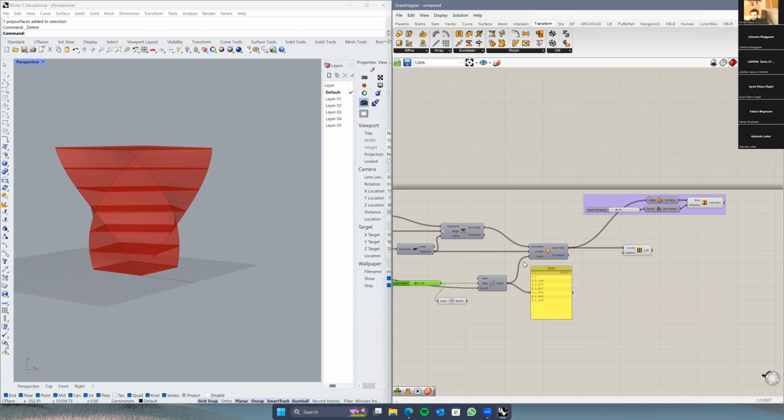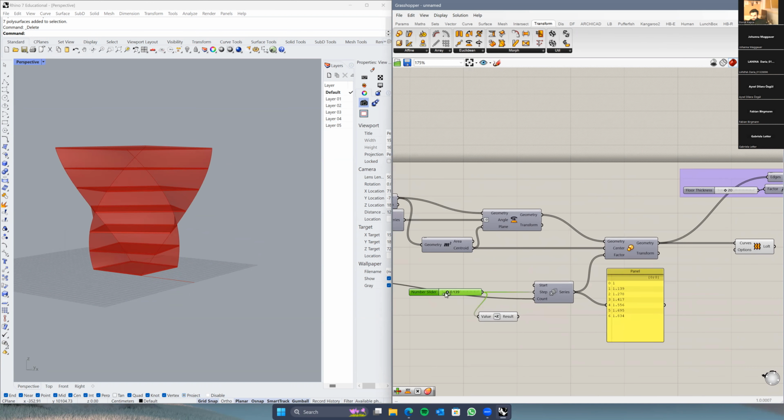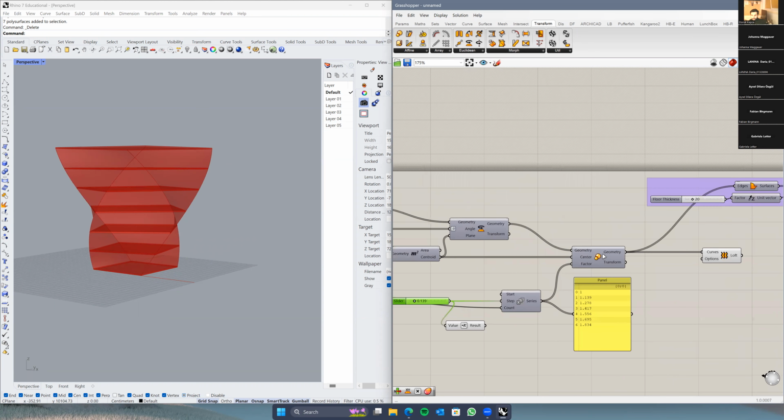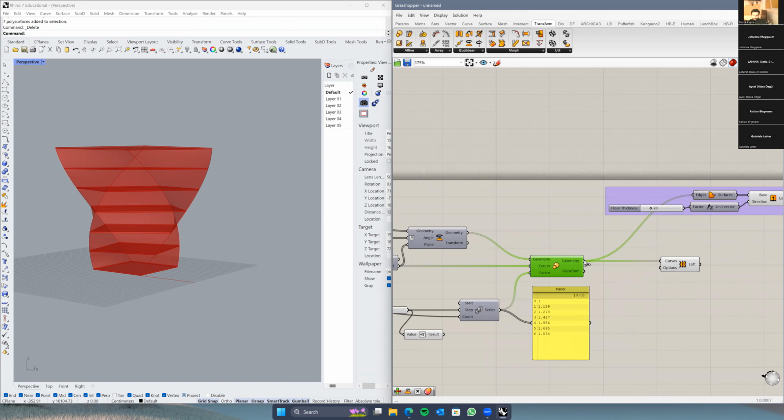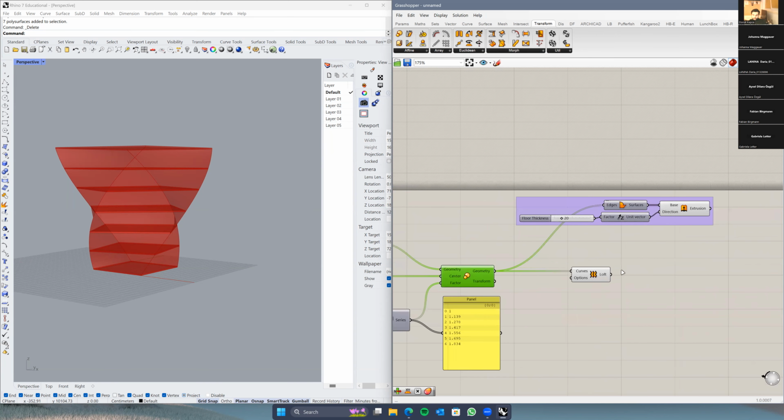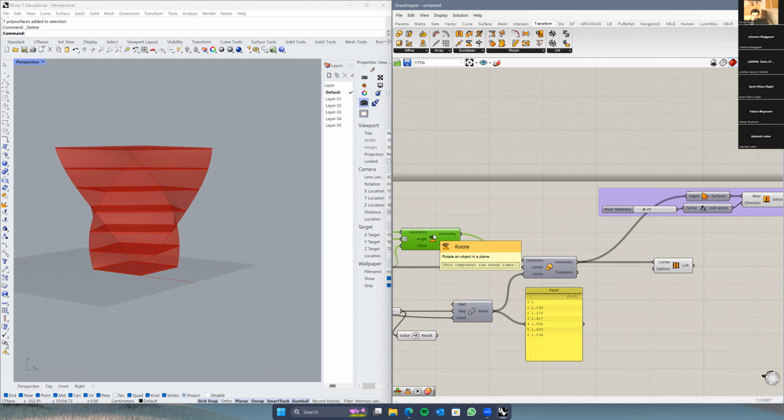In this case, you asked what I did after putting the number slider. I connected my scale geometry output to the edges and to the loft. Same thing as we did with rotation. Is it clear?